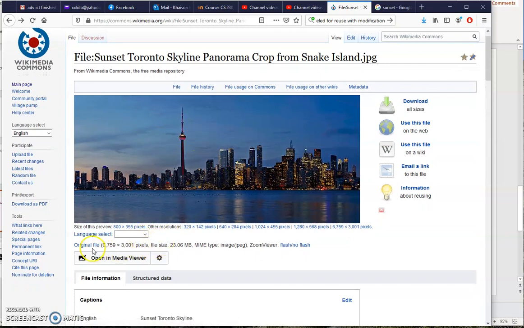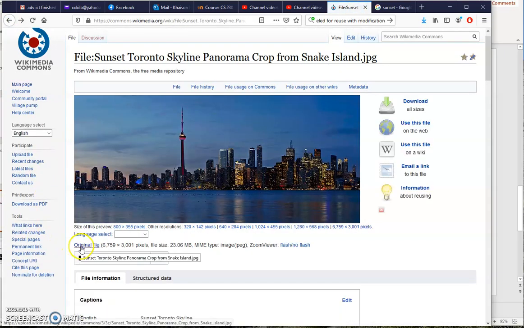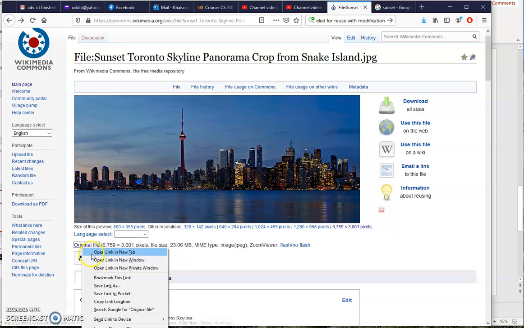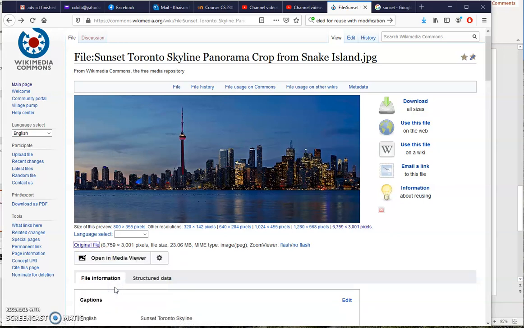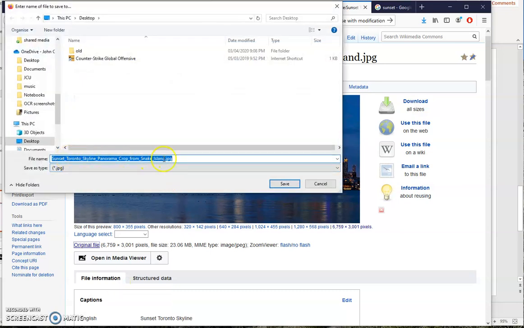You can download it. What I suggest is going to the original file here, and instead of clicking it, because if you click it, it'll just open it up in a browser, what you should do is right click on it and go to save link as. And you can see that you get a JPEG. So this is a JPEG. It's a pixel image. Let's take a look at a vector image.